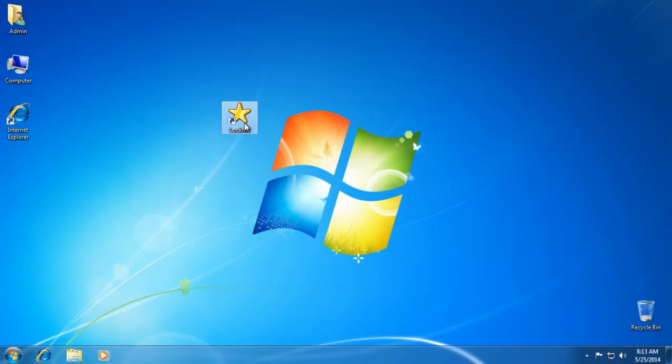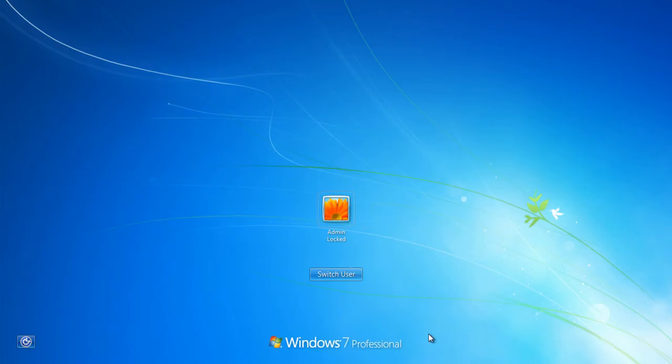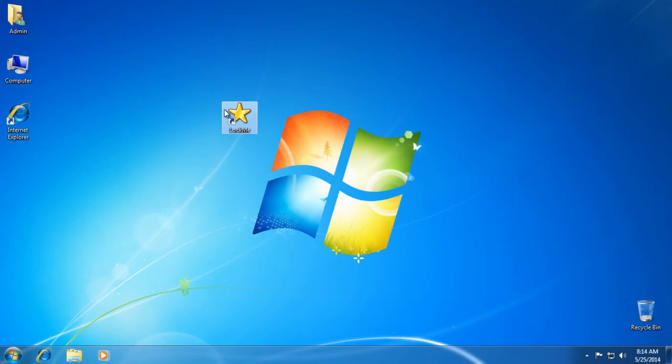Let's test it again. And there you go again. It locks your user. And that's how simple it is to create a shortcut for locking your computer screen on Windows. Thank you for watching.